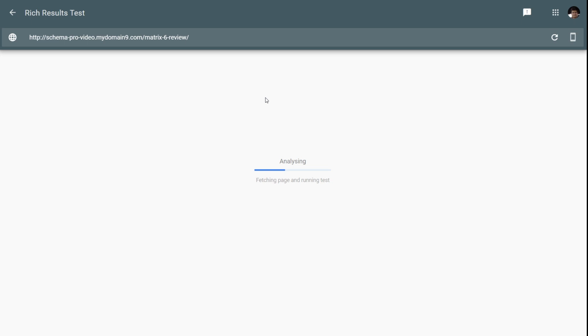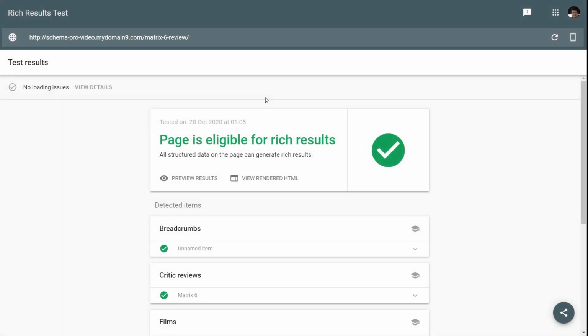So the analysis process has already begun. Let's wait for it to complete, and then we'll check out if the schema is done. And while I was speaking, the page was successfully tested for schema. As you can see, the page is eligible for rich results with a big green tick. So that means all the schema that we have added to the page using Schema Pro is now valid.